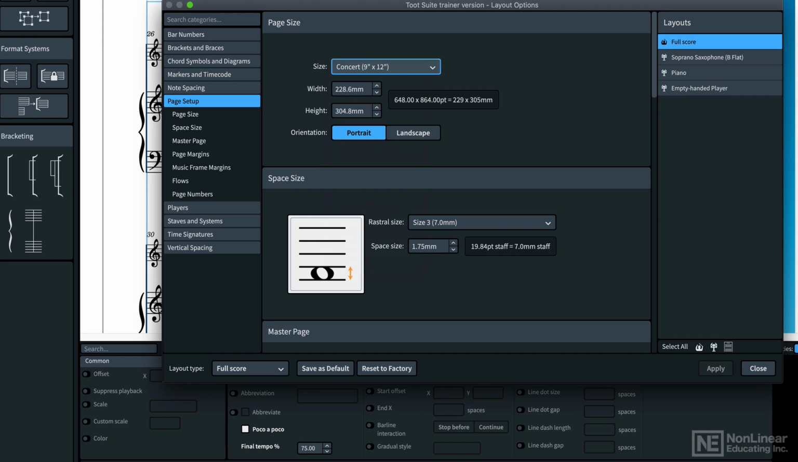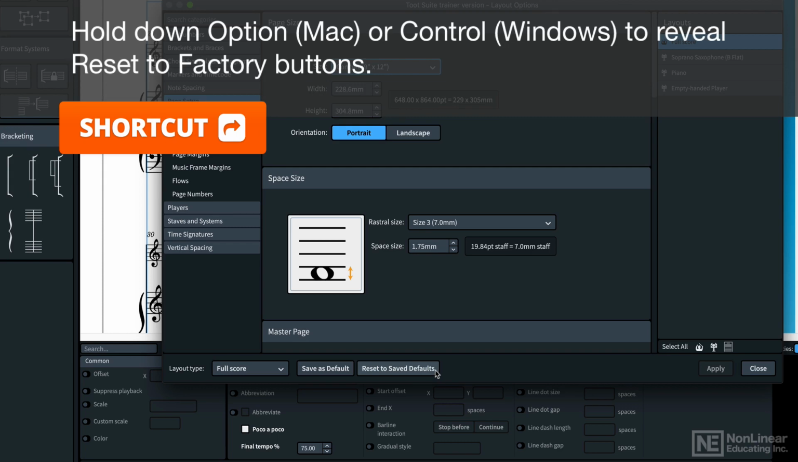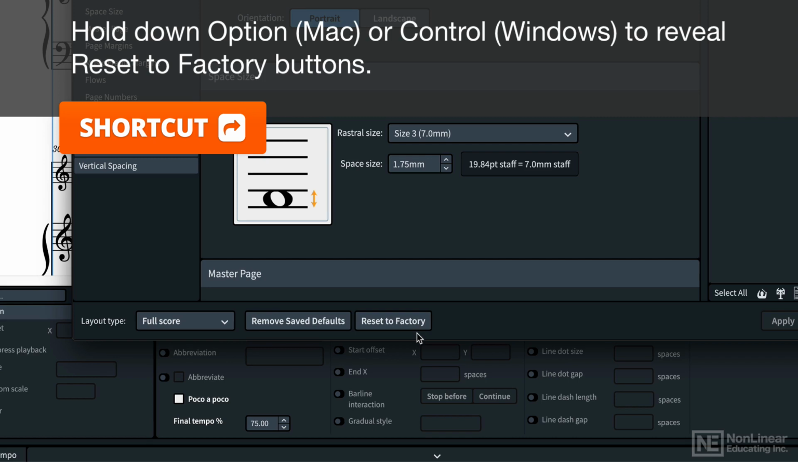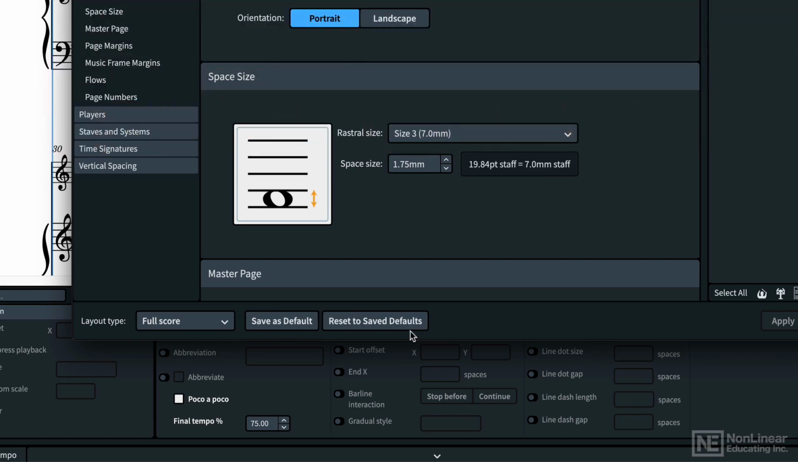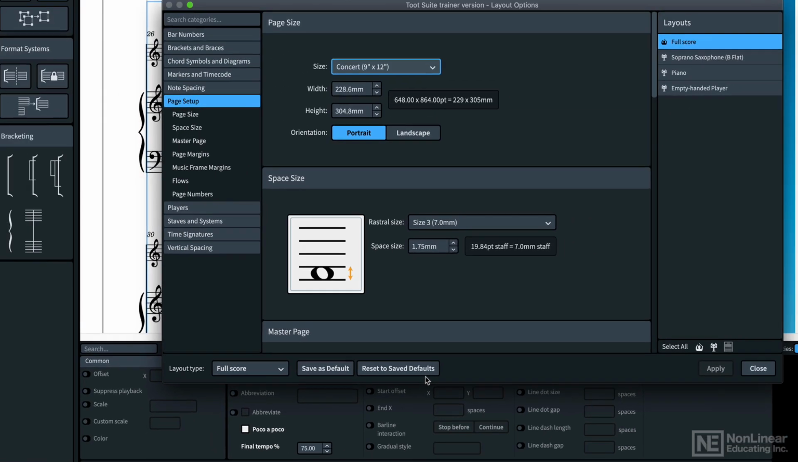Now, all of these dialogues have a Save as Default button in the bottom left corner, and also, once you've saved some defaults, this button appears, Reset to Saved Defaults. If you want to go back to factory settings, hold down the Option key on Mac, or actually the Control key on Windows, and you'll see these 2 buttons change. Clicking Reset to Factory doesn't delete your defaults from the program, it just removes them from this one project, or this one flow, or this one layout, depending on which dialogue you're in.